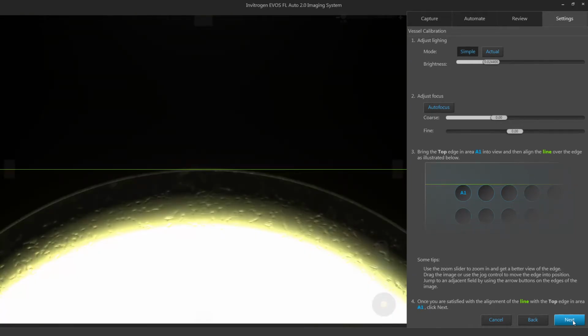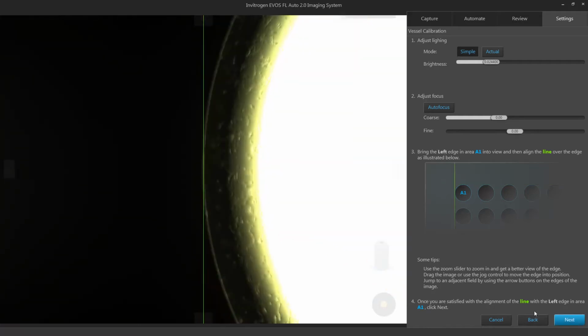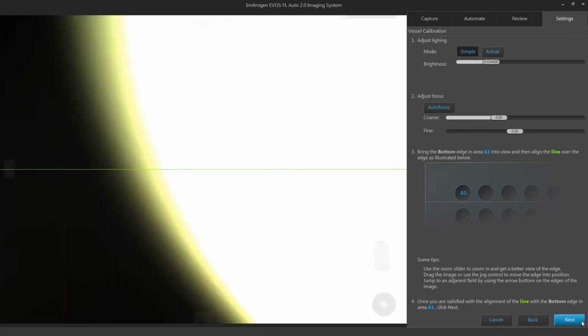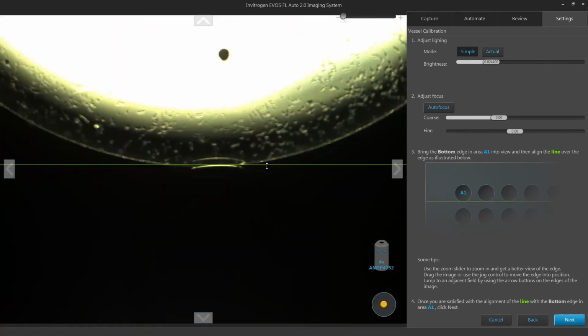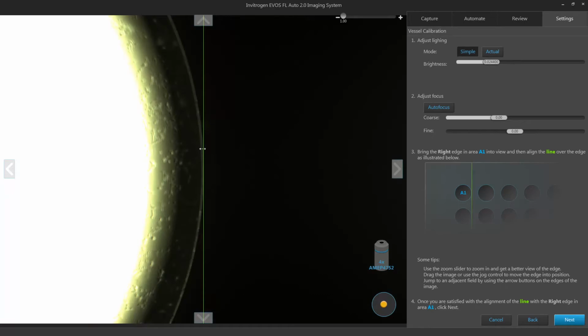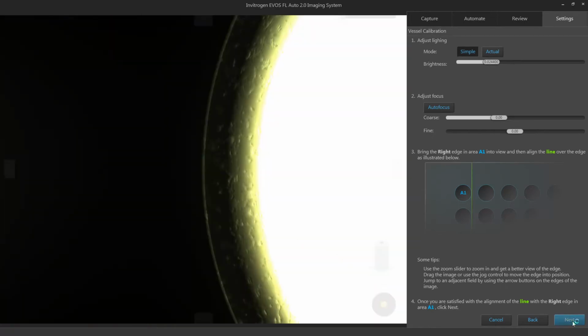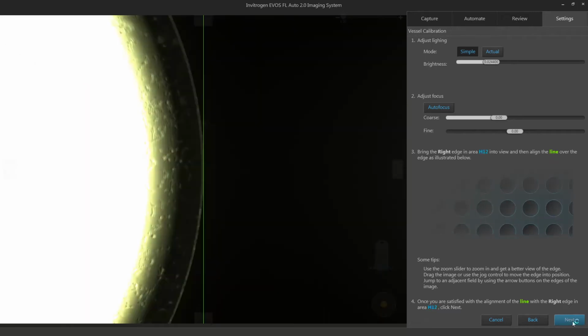First, align the calibration line to the top of your A1 well and click Next. Repeat this process for the left, bottom, and right of your A1 well. You will then proceed automatically to your H12 well, where you will define the bottom and right boundary of this well.